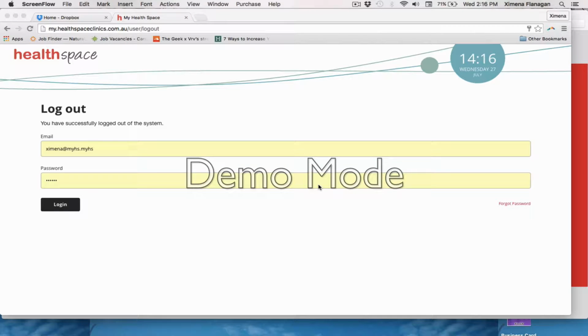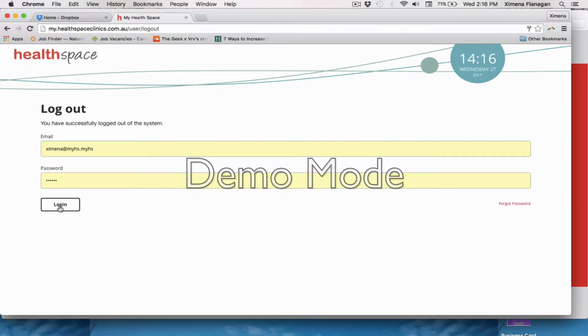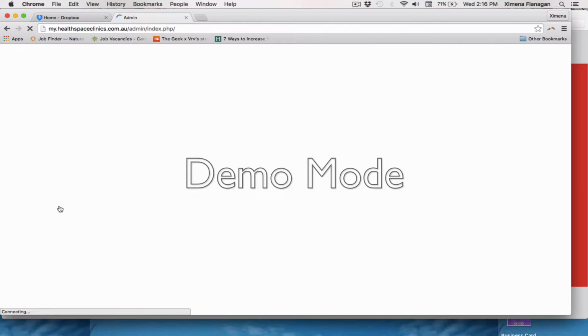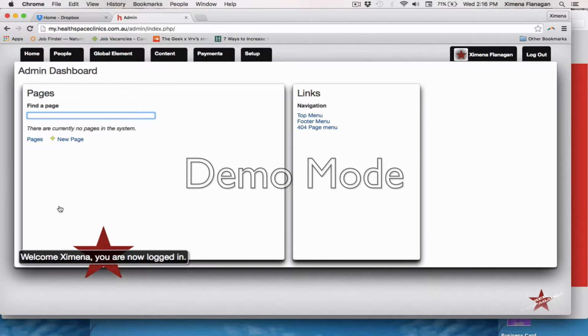Hey friends! Today we're going to learn how to make and know everything about appointments and the different therapies that are in the Healthspace app. So once you log in, it'll take you to the home page of the CMS, which is the back end of the app. Let's go through this step by step.